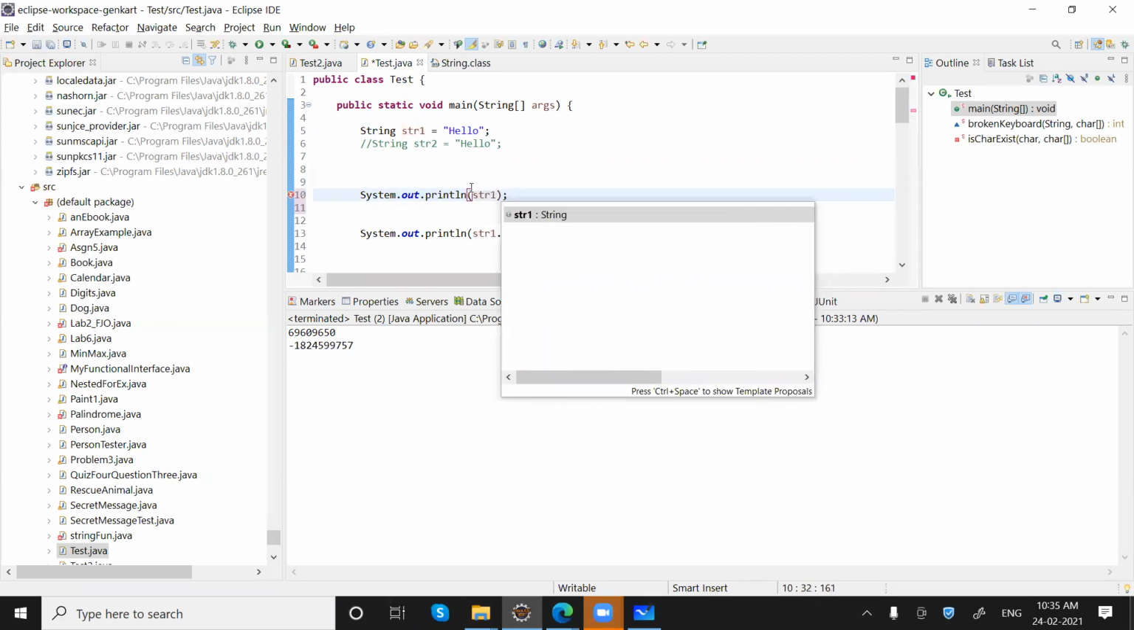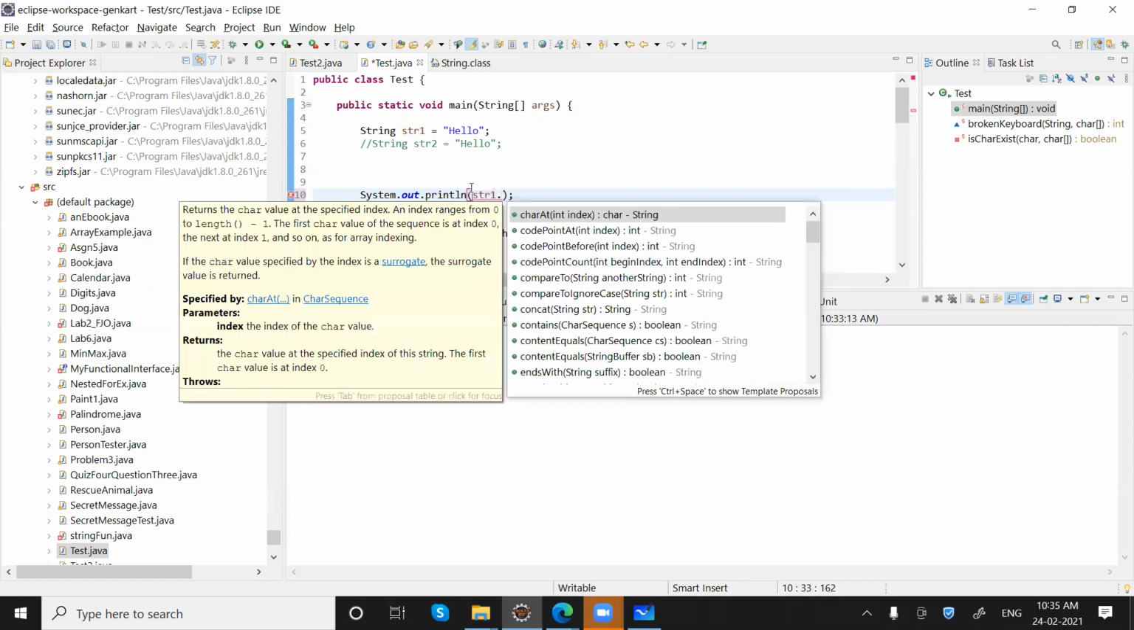So we have seen uppercase, and similar to uppercase, we have the lowercase method.